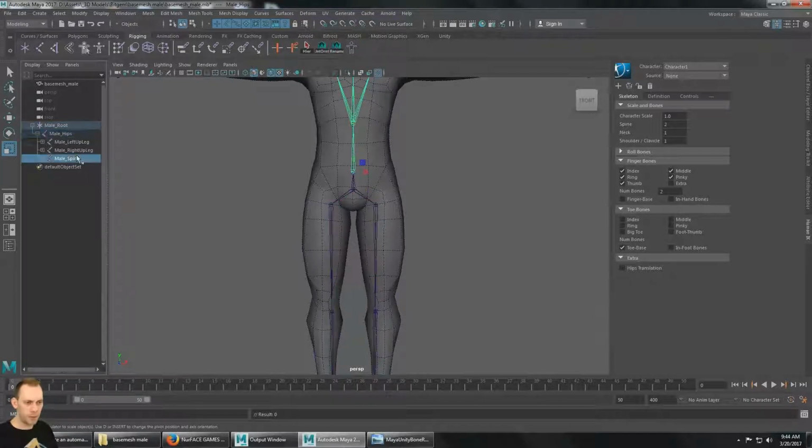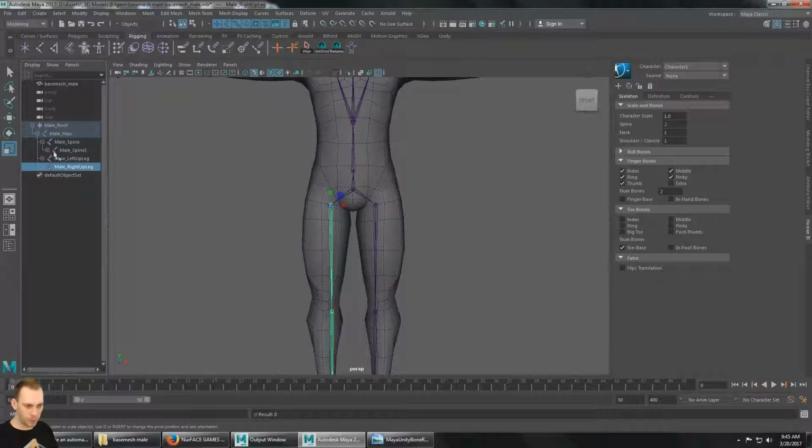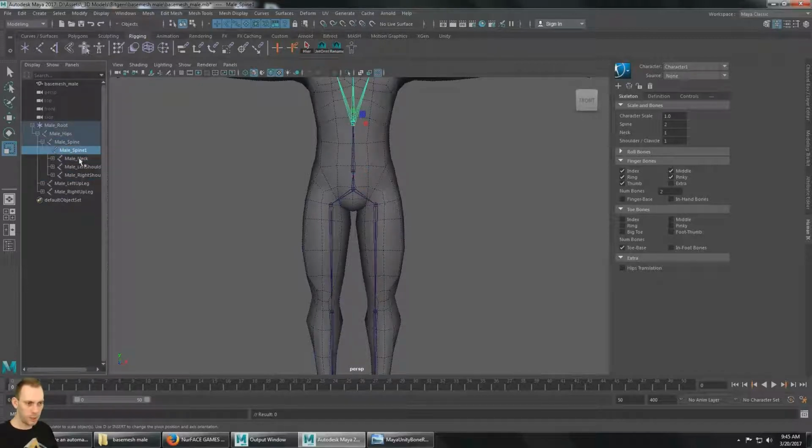Okay, Maya puts the spine down here, so I'm going to middle click and drag and drop it here. So we got hip, spine, left leg, right leg. And then if we expand the spine, I like to have the neck as the first child of the spine. That way we can go hip, spine, and this is the chest. I'll rename that. That way it matches up with Unity's Mecanim naming. So hip, spine, chest, neck, head.